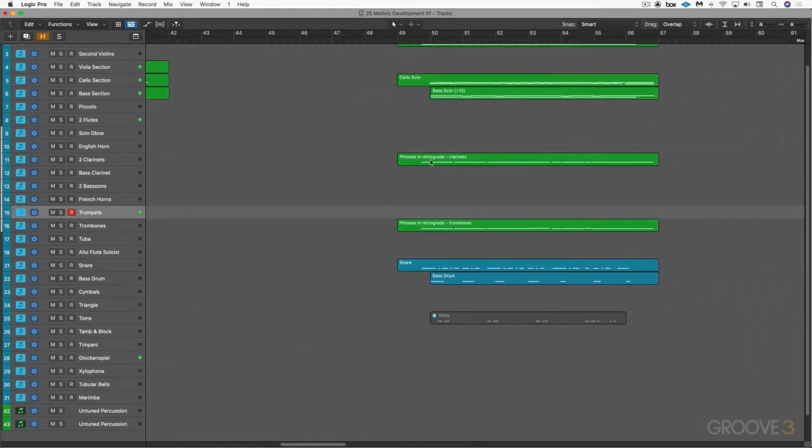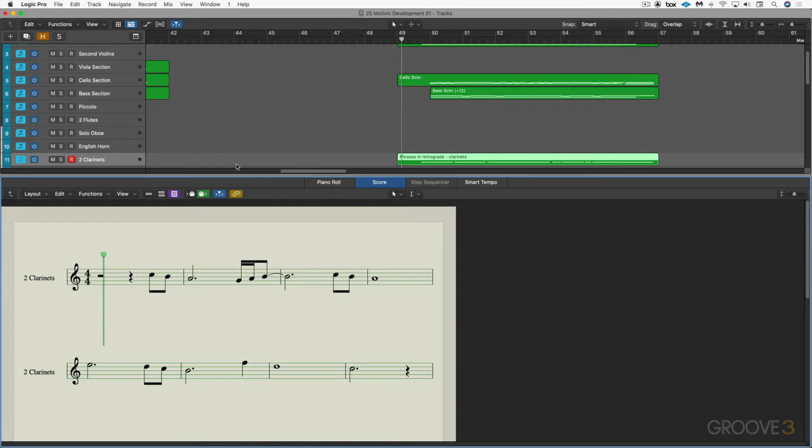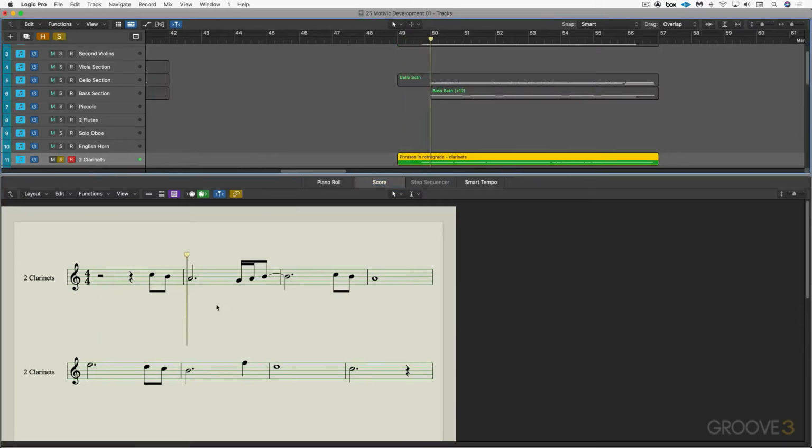Now, let's look at another technique, which is retrograde, playing the melody backwards, inverting it. So again, in this example, take a look. I have it on clarinets and trombones. I'll just solo this for the moment. So instead of going, I'm doing it backwards. So normally I'd go, but now I'm doing it backwards.